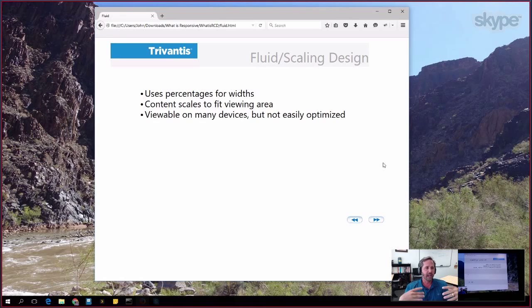And so along came fluid or scaling design, and this is a popular way to do it. And there are tools out there that are going to scale. I think Storyline is going to do some scaling. I'm not sure if they have that in yet, but some of the other tools are going to do this. And we have ways that you can do this through Lectora, through library objects you drop in that'll scale it. But what that does is it uses percentages for widths on everything, and the content just scales to fit the viewing area. That way you'll always have your content viewable in the viewing area. And it does work across a lot of devices, but it's not really that optimized. So let's take a look at that, see what that looks like.